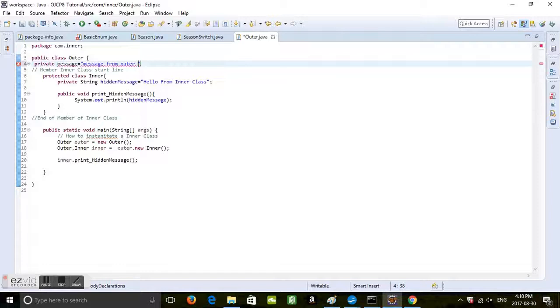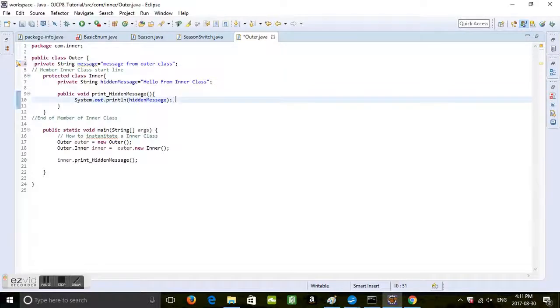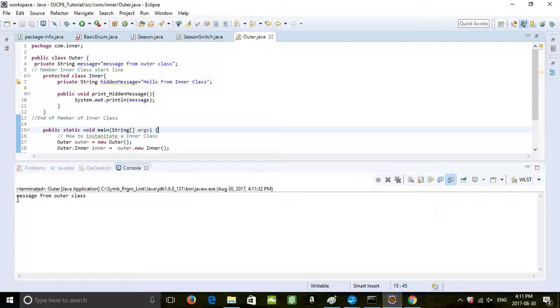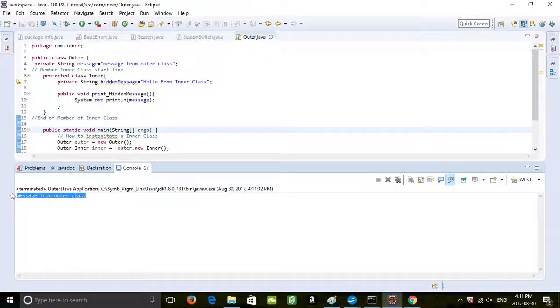And we have to make it a string. And we just change this to message. It's now going to print out the private member from the outer class. Watch. Proceed. As you can see, message from outer class. It printed right here. That's another example.